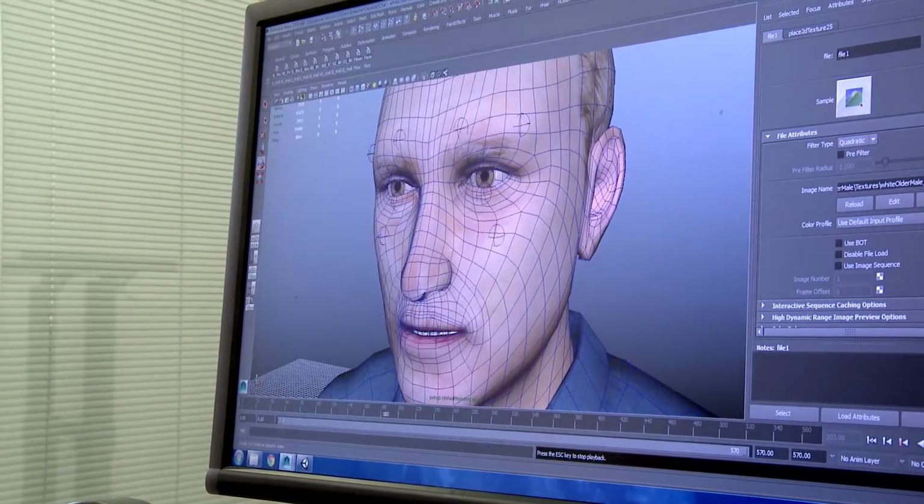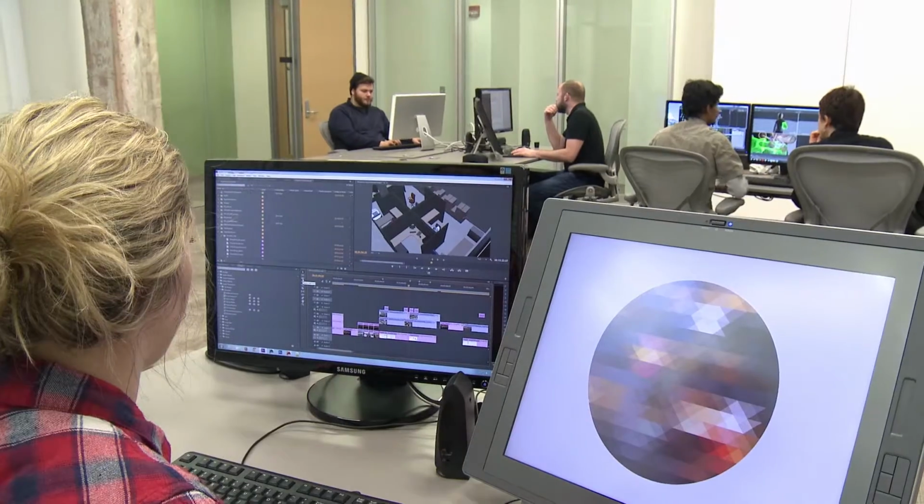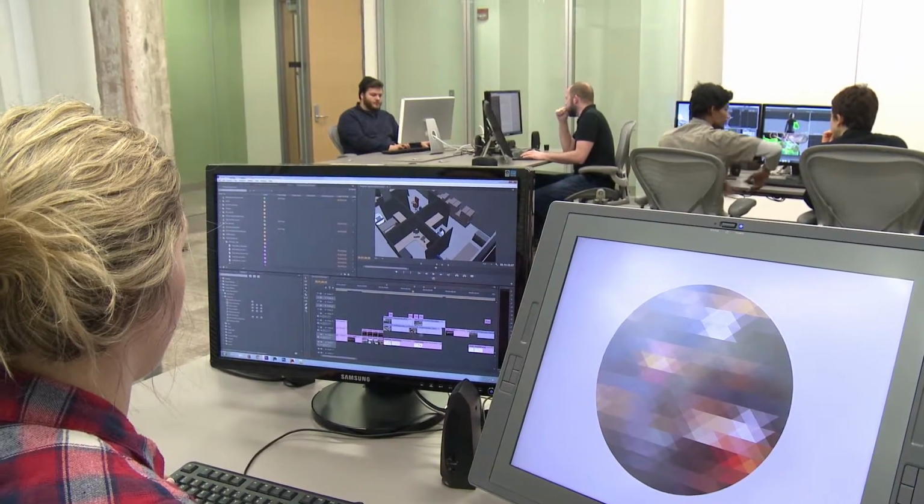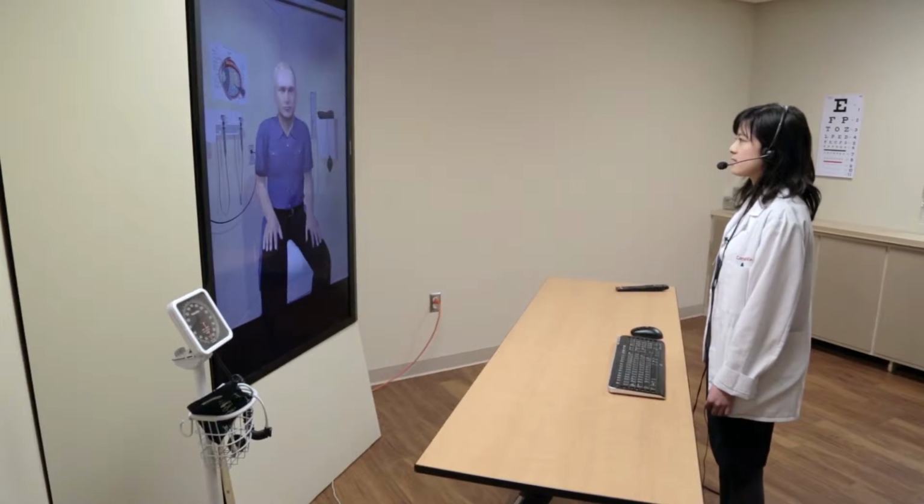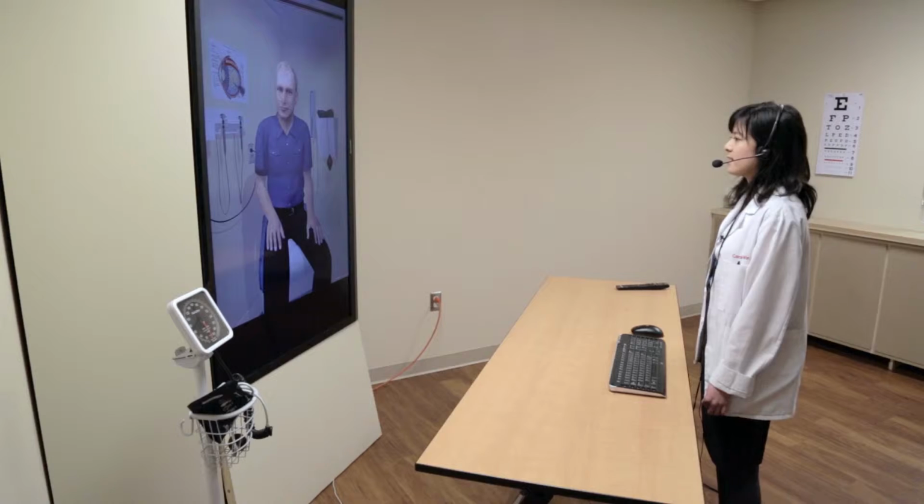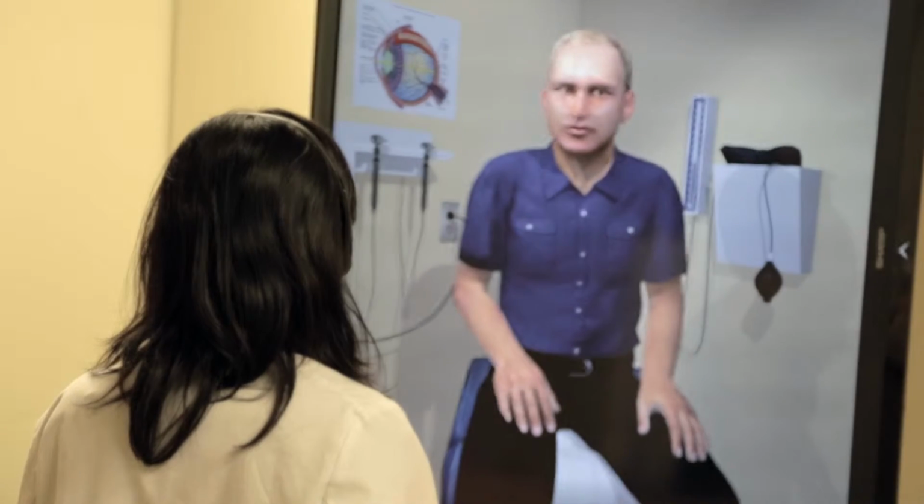The avatar, or virtual human, was created at the Advanced Computing Center for the Arts and Design on the campus of The Ohio State University. The idea was to make it easier for medical students to learn how to ask the right questions when they meet a patient for the first time.